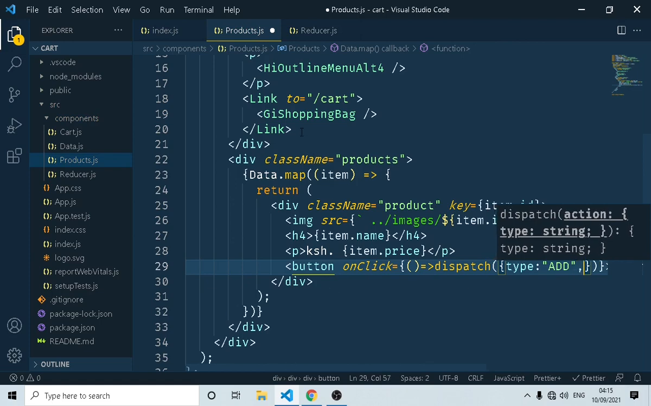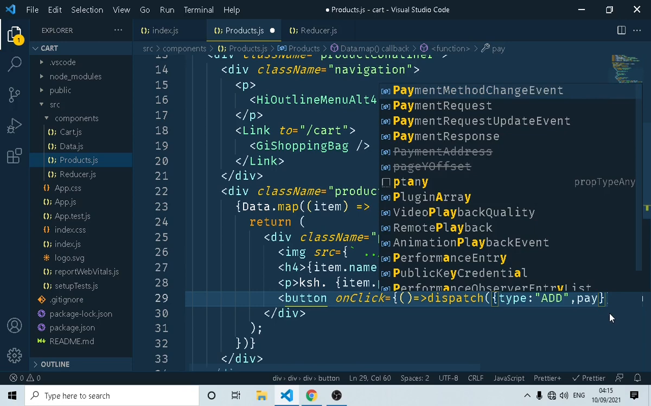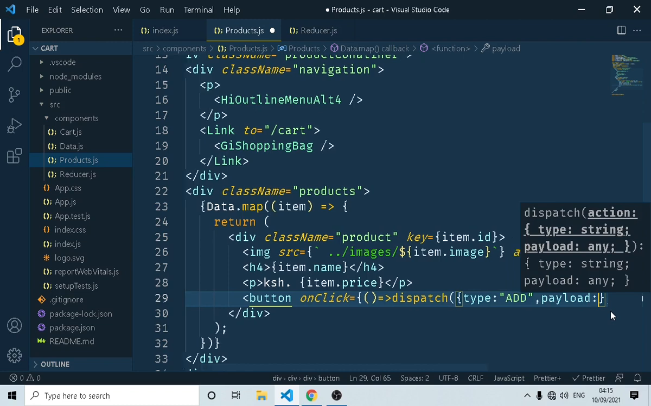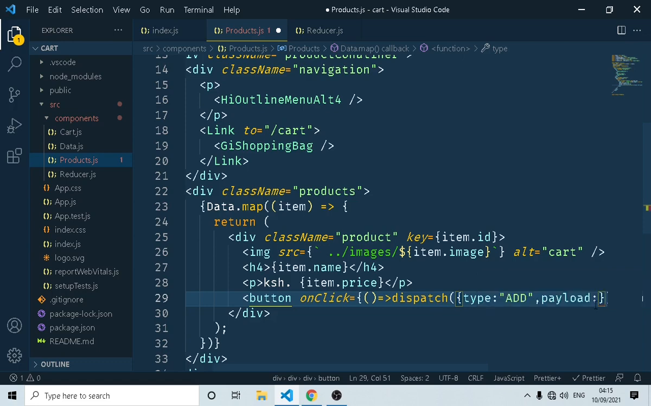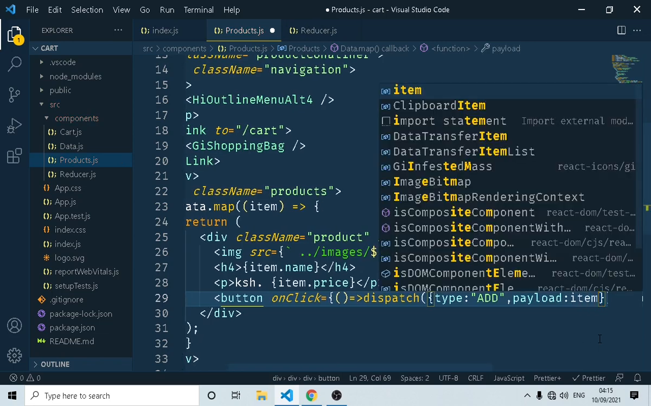And when you look at this, I have imported data from data, which is an array, and I have iterated over the array using the map method. And this map method will iterate over all the objects, and each object is represented by this item variable. So the payload is going to be the object. So payload is the information that you send to the reducer to work on. So I'm sending an object which is represented by item, like that.